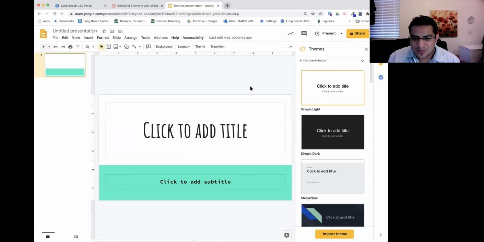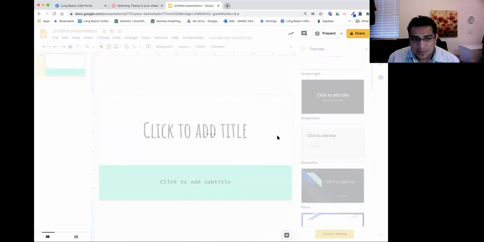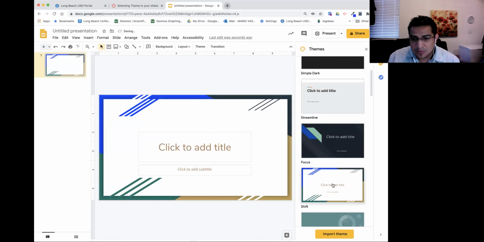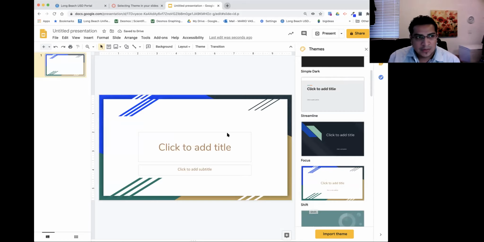All right, that was it for this tutorial. That's just how you change the theme. Pick anything that you like, and then look at the layout to make sure that you are comfortable. I'm going to go with this one here. Let's go shift, and that is it.